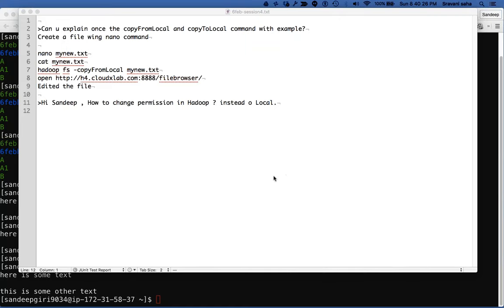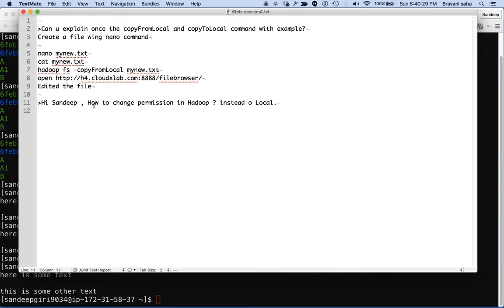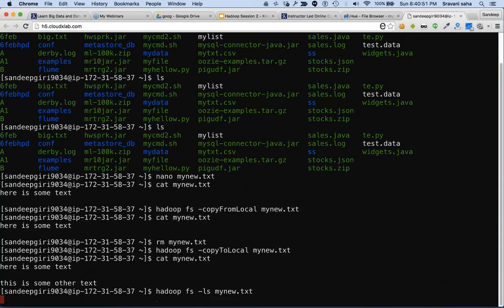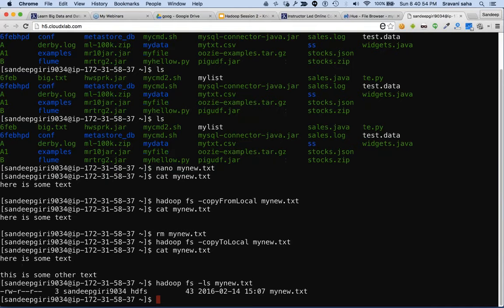All right, great. Now let me answer another question. The question is how to change the permission in Hadoop. Let us say we want to make this file public and everybody should be able to edit it. So first let's have a look at what is the current permission of this file. You can see nobody else can write it other than Sandeep Giri 9034.